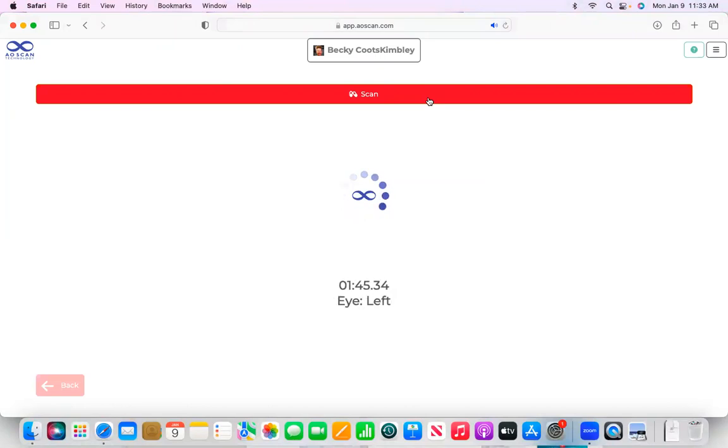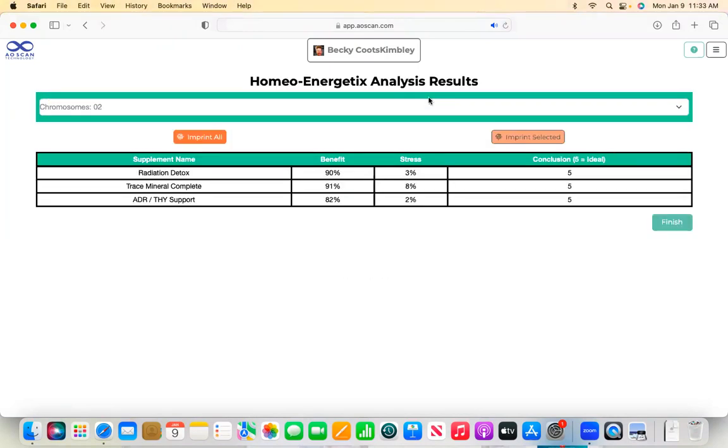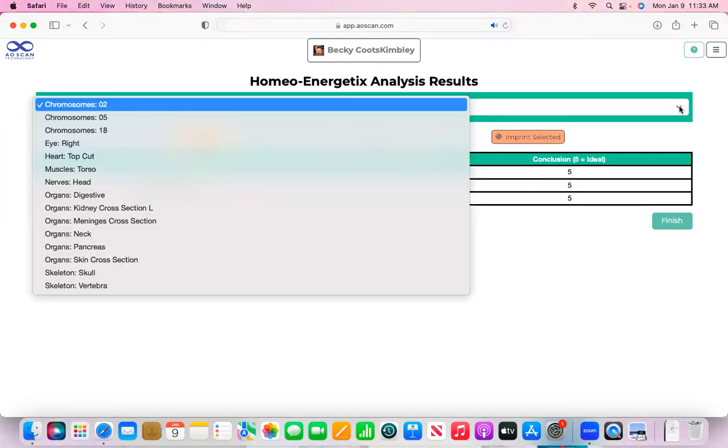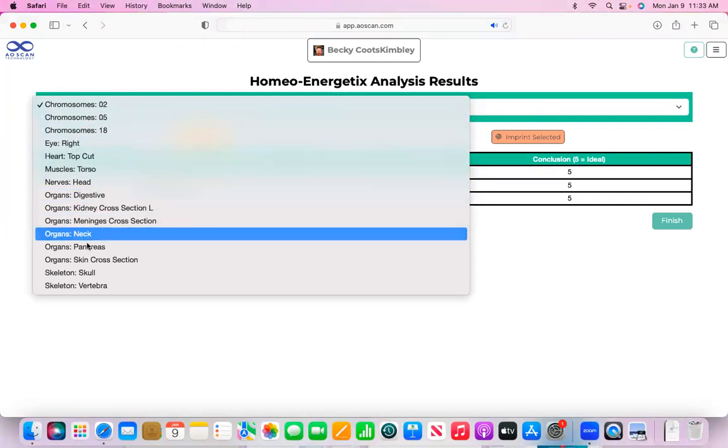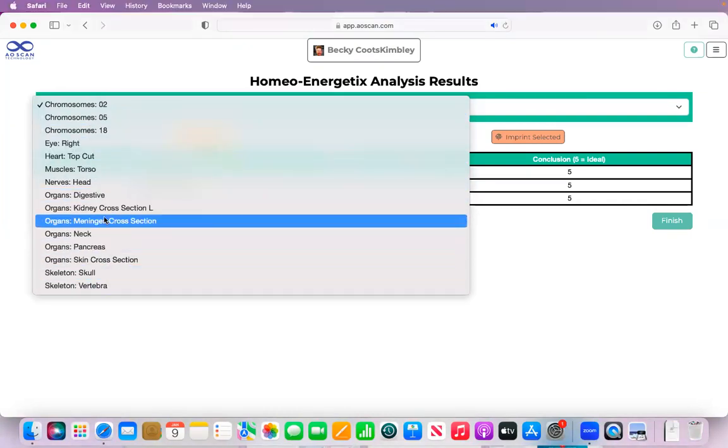So hopefully this will be done scanning shortly. So this device is just, it's awesome. It's been such a godsend in my practice. So up here, you can see all the things that we had scanned. These are based off of my comprehensive scan.